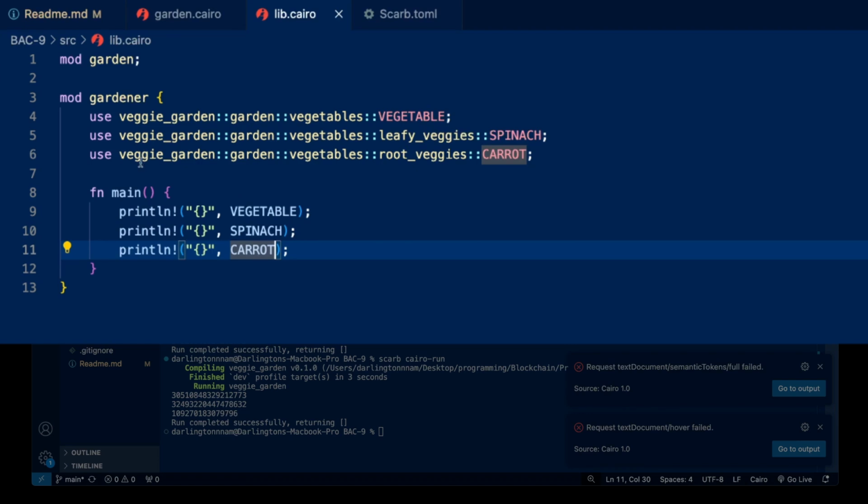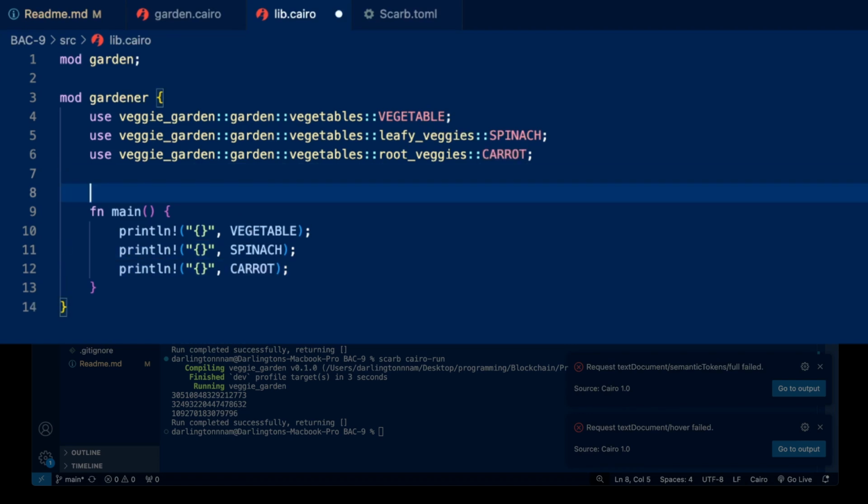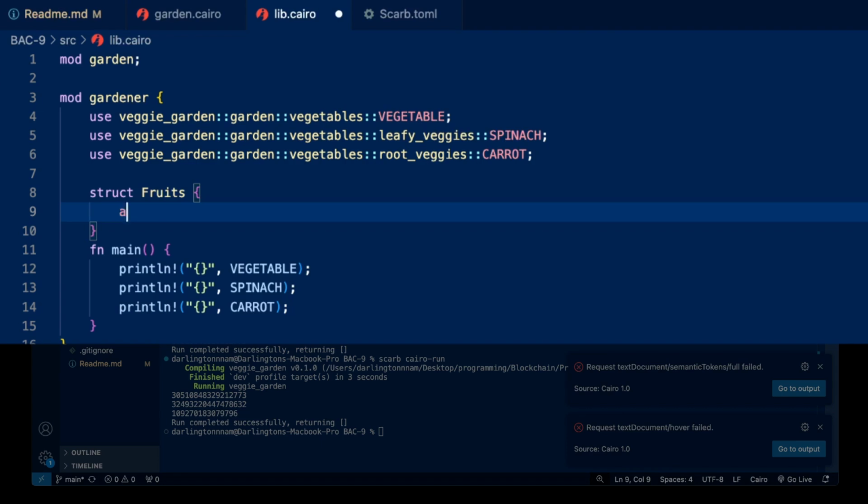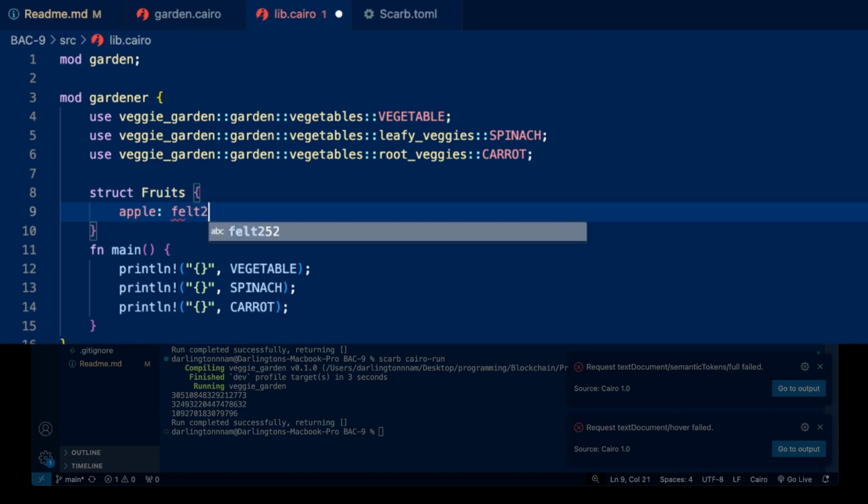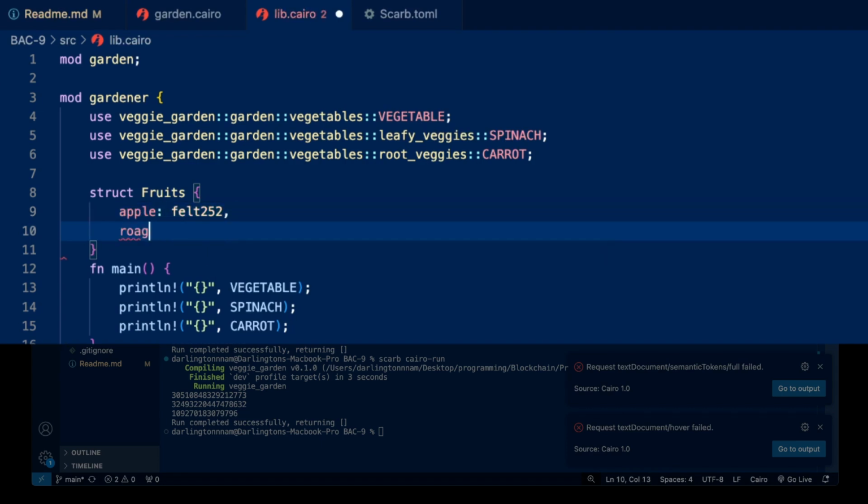I was trying to create a struct in here, and let's see, struct veggie, vegetables. Okay, let's not use vegetables, let's just use fruits this time around. Struct fruits, and fruits probably had like apple, which is going to be felt252, orange, which is going to be like a felt252.